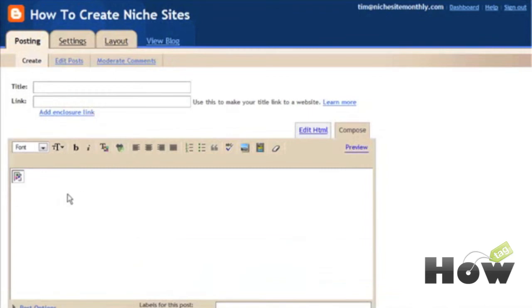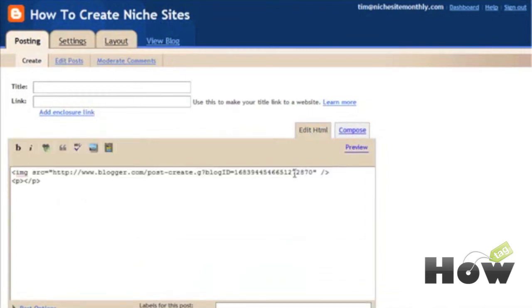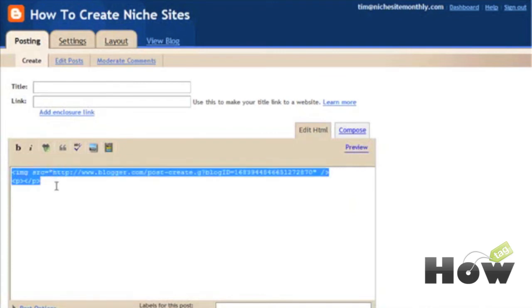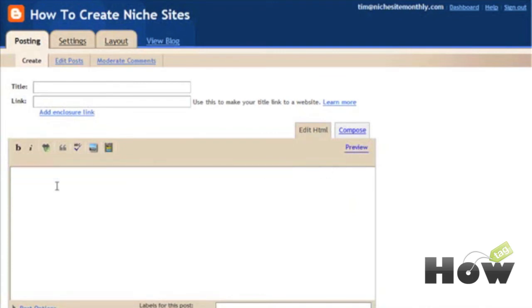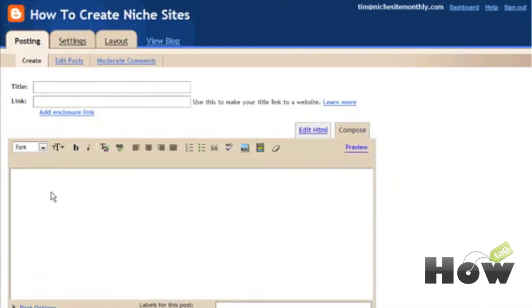Now remember, when we set up our posting template, we set some code to show up automatically. Let's just go to edit HTML. And you'll see that we put in image source equals, and we put in blanks, which it filled in by itself here. At this point we would fill out what we want in here, but we could take that out of our post template if we don't want it there anymore. Let's just go back to compose mode, and then you can add your post content in here.